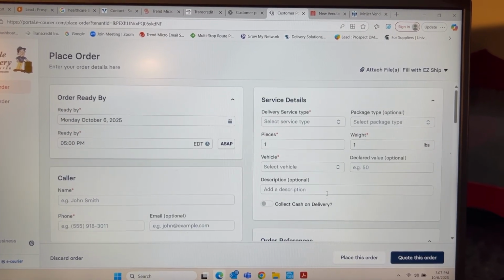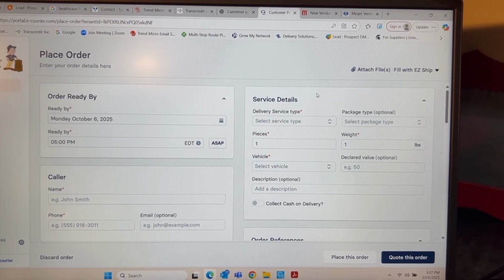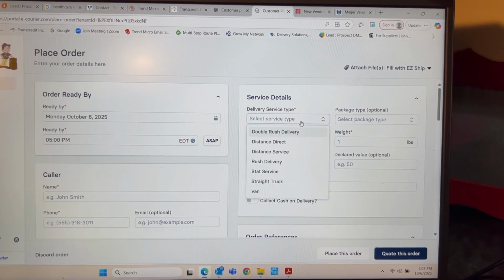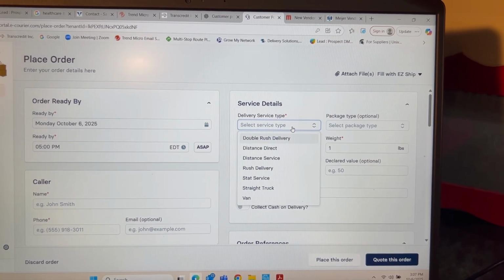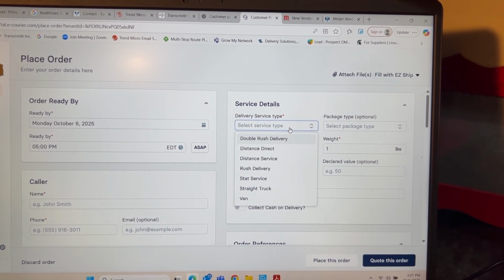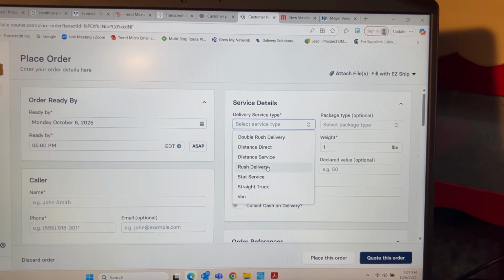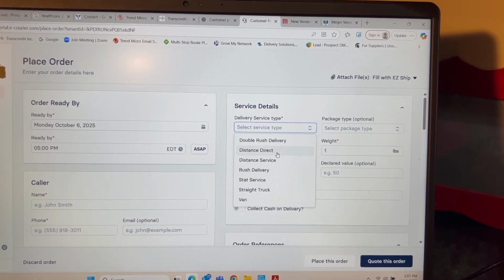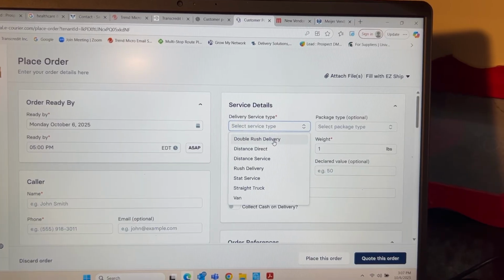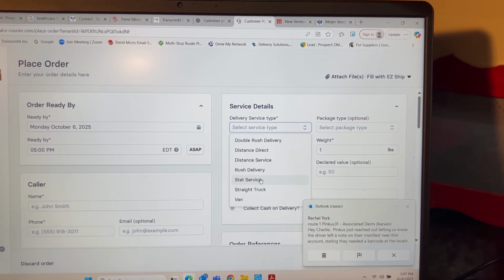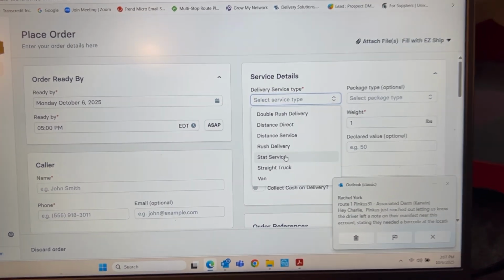Now, if you scroll back up here, you're going to go into your service details. You're going to want to choose either rush delivery, which is preset with our agreed upon special pricing and is our standard service, double rush, which is a 1 hour window, or there's even a stat, which is basically we drop what we're doing and get it where it needs to go.